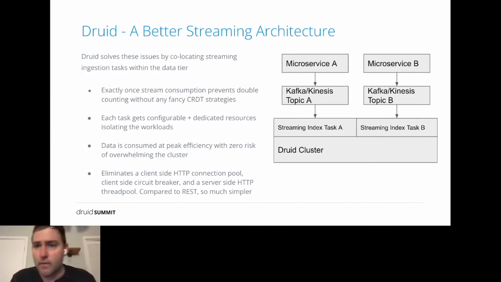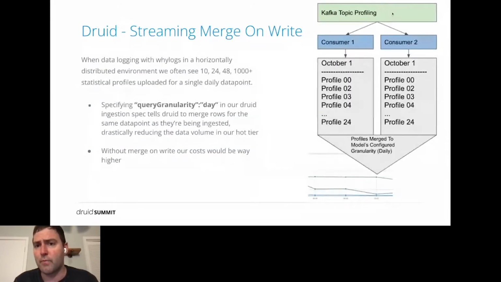So one of the things that we get from Druid that most other data tiers don't offer is streaming merge on write. A typical use case for us as a customer might be profiling a Kafka topic. They want to watch the data shape change over time as data is moving through that topic. And they might be in a distributed environment. Let's say they have 2 consumers on that Kafka topic, and they might be producing statistical profiles once an hour, all to produce a single daily data point once they push it into the cloud. They might only be interested in daily data. And so if we're ever to do a profile that gets sent to the cloud, that would have write amplification of about 48-fold more than it needs to be.